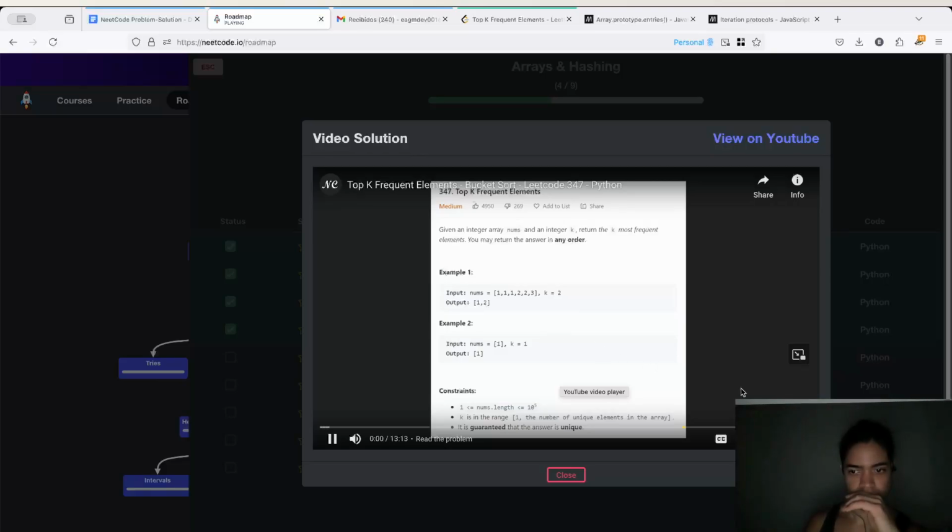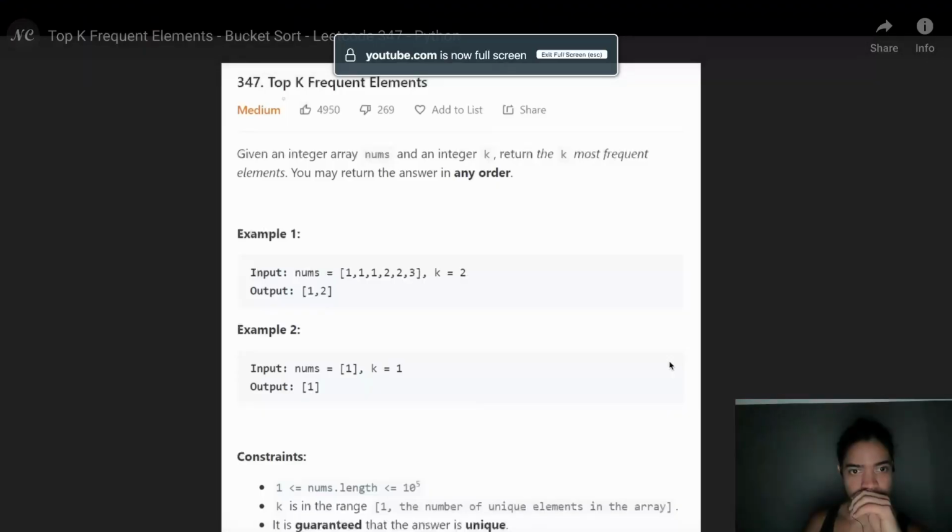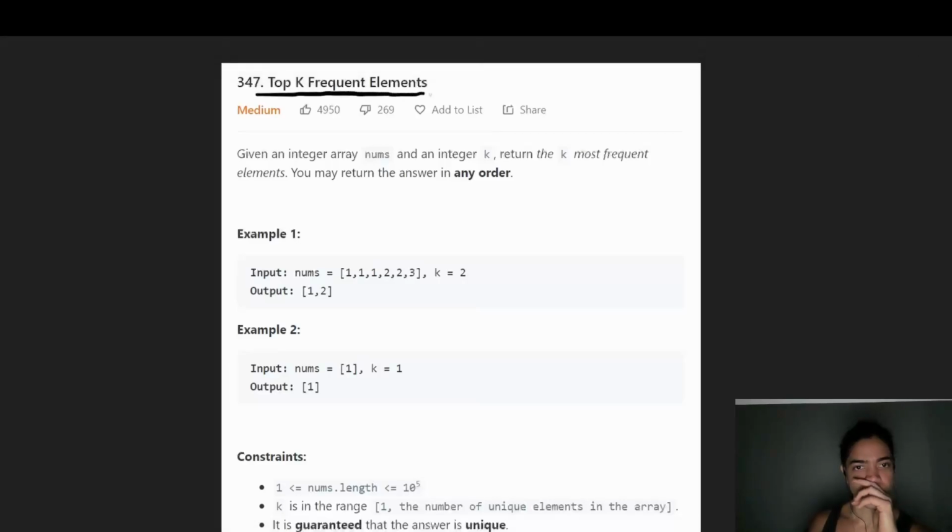Hey everyone, welcome back, and let's write some more NeetCode today. So today let's solve top k frequent elements. I really like this problem because it's pretty clever, and once you figure it out, the code is really easy to write. So we're given an input array nums and an integer k, and we want to return the k most frequent elements that appear in the array nums.